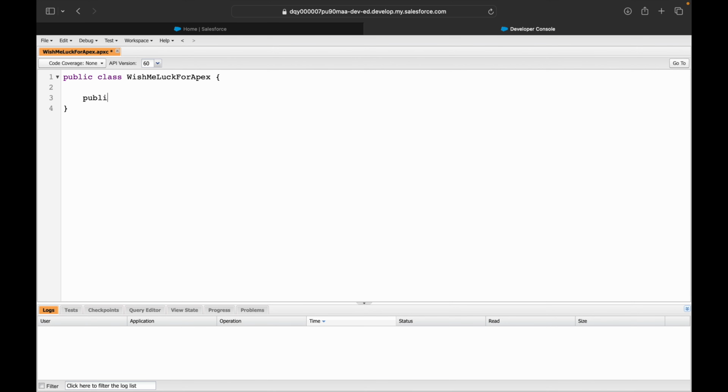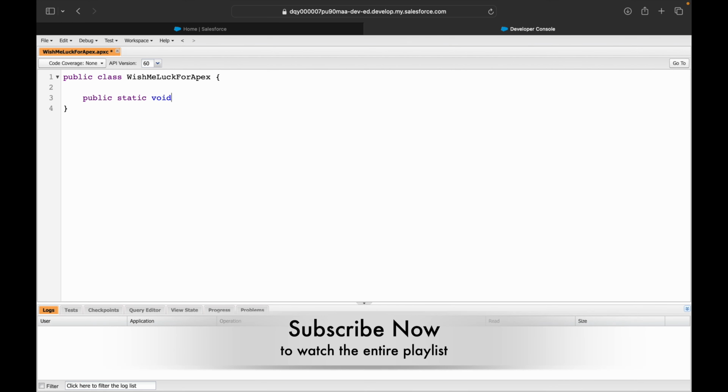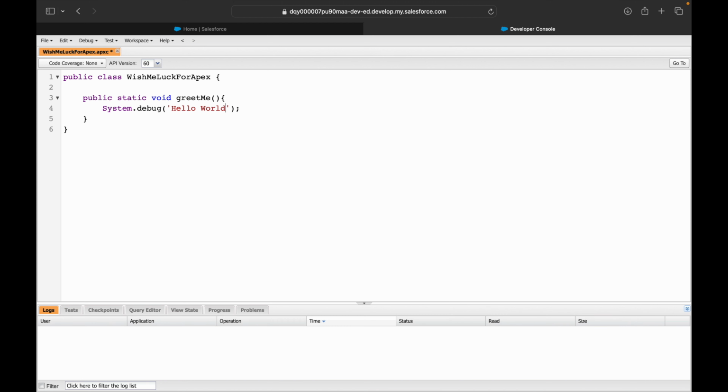What I would like to do is create a method, and inside this method, I'll simply use a debug statement that says hello world. Once I'm good with it, you see the asterisk icon coming here. This means that the file is not saved. So I'll just save it with Control S or Command S.